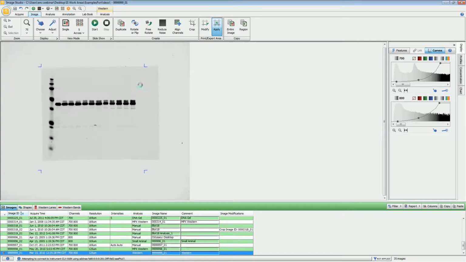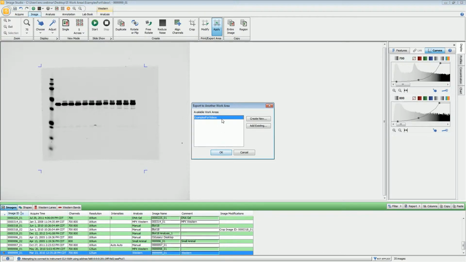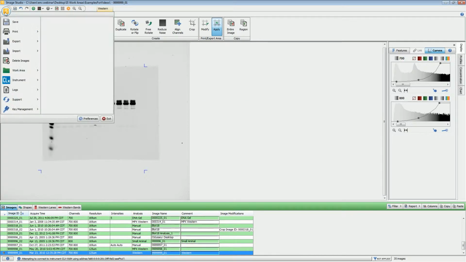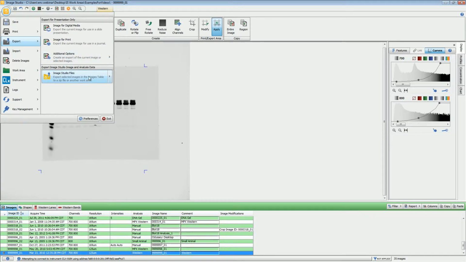Click the work area where you want to save it, choose the work area from this list, and then it will move them to the other work area. Now for the zip files, what you will want to do is on your other computer, come down here to where it says import, and you're going to import that Image Studio zip file.